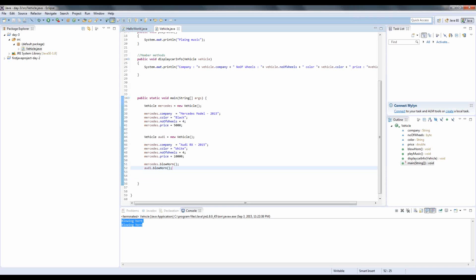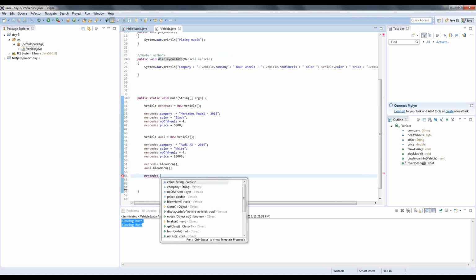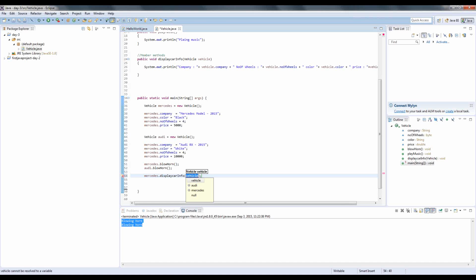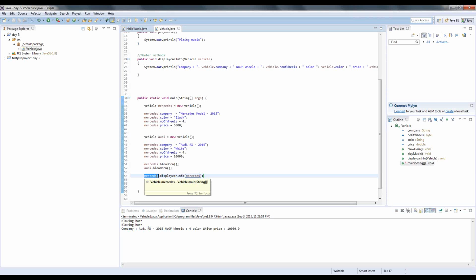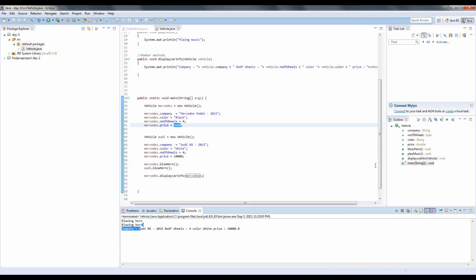And if you want to print the details of a car, like, okay, I want to print the details of Mercedes, so I'll simply call this display car info. Now how do we do that? I will call Mercedes dot display car info, and I'll pass my Mercedes object. So what it will do is, it will display company Audi. Why is it showing Audi? I passed Mercedes. Okay, Mercedes has 5,000, right? So why exactly is this happening here?